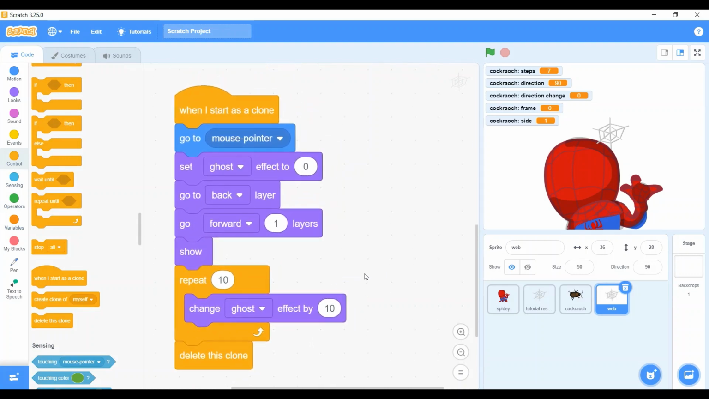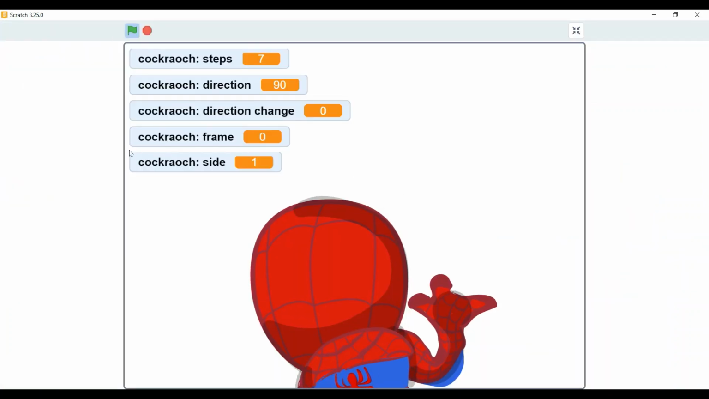Yeah, now you have your web coming out already. So let's try. And green flag. See your web coming out, following your mouse. So I think the web is a little bit small. We can make it a little bit bigger.